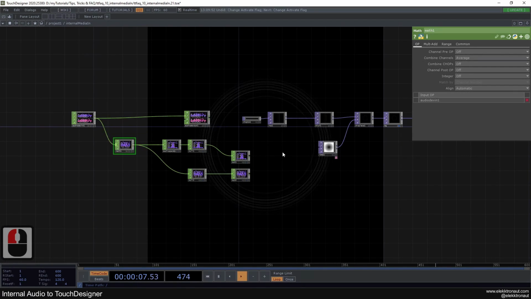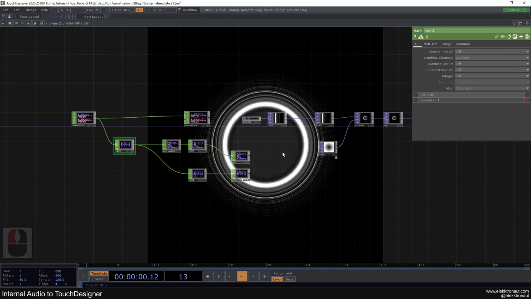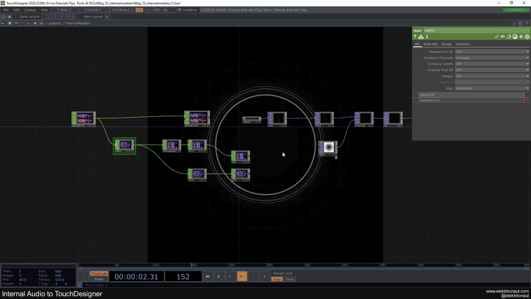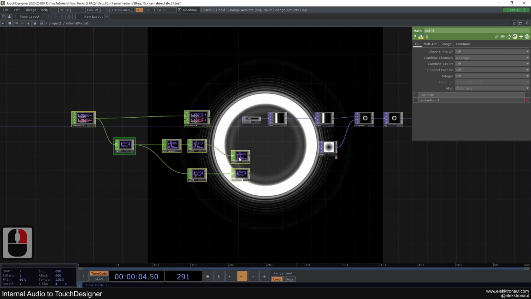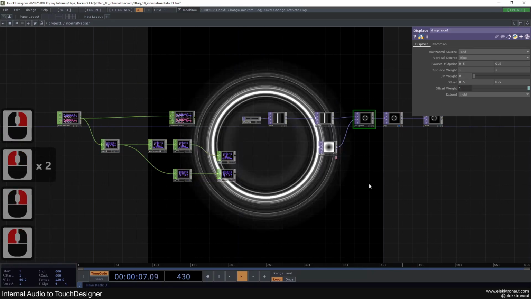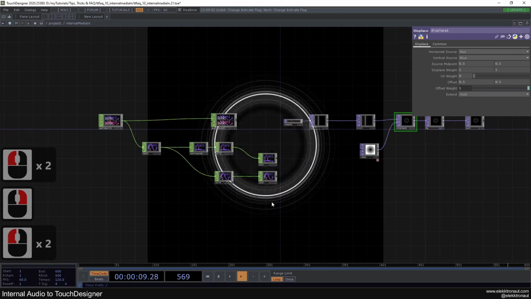So this is sort of three parts. In the first part we're just going to download the software, then we're going to build this CHOP setup here, and then this TOP setup here for some simple visualization.